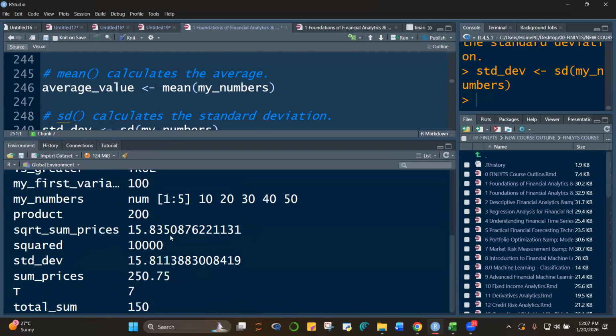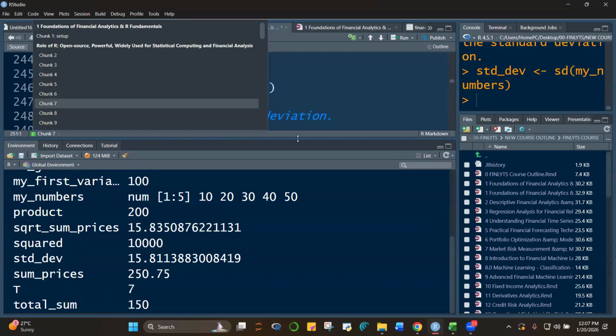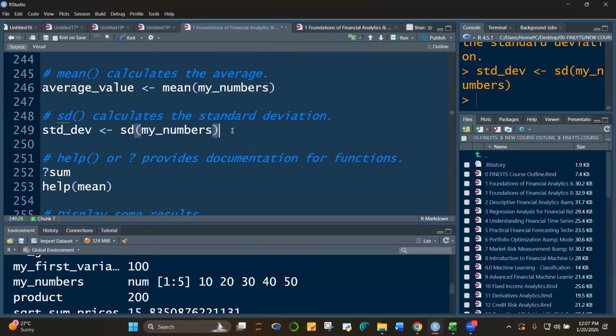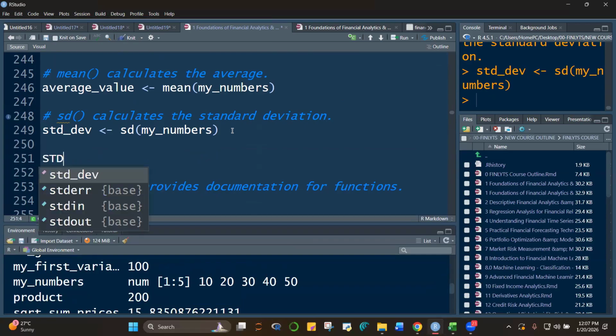SD is, okay, where's SD? Standard dev. Okay, this is the object that we created. Let's see if we can validate, class, the standard dev here. Okay, what is the formula for standard deviation, class?